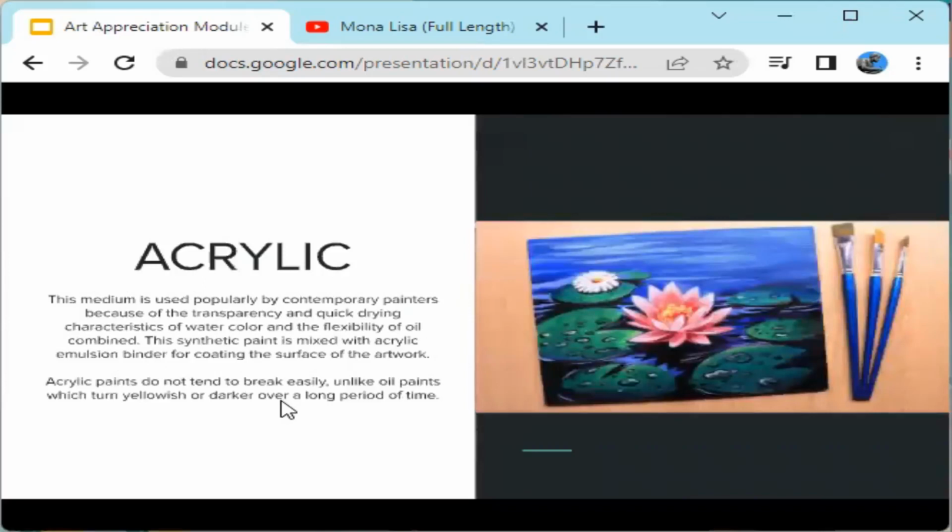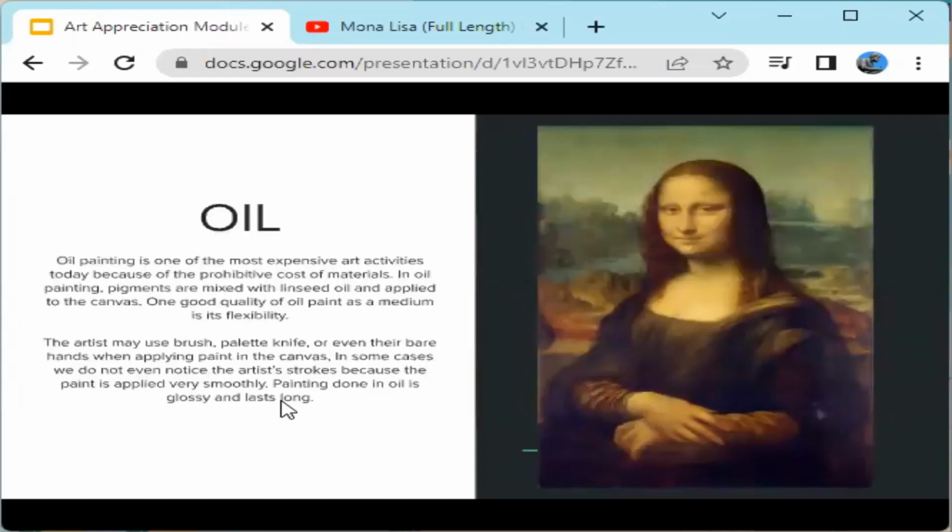Now, most contemporary painters would make use of acrylic as their medium. So this is more popular because of the transparency and quick drying characteristics of the watercolor and its flexibility of oil combined in acrylic. This synthetic paint is mixed with acrylic emulsion binder for coating the surface of the artwork. Acrylic paints do not tend to break easily, unlike oil paints which turn yellowish or darker over a long period of time. So again, yun yung comparison to oil painting. Kasi talaga, over time, gaya nitong nakita natin sa Mona Lisa, it turned yellow and it became darker over time because of the component of oil.